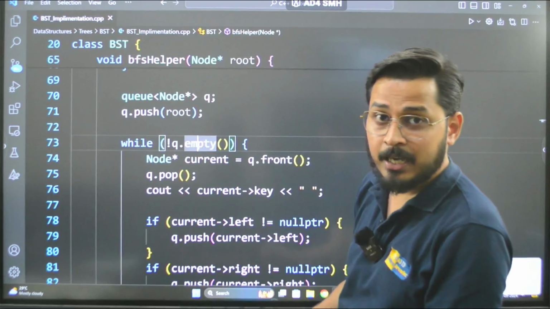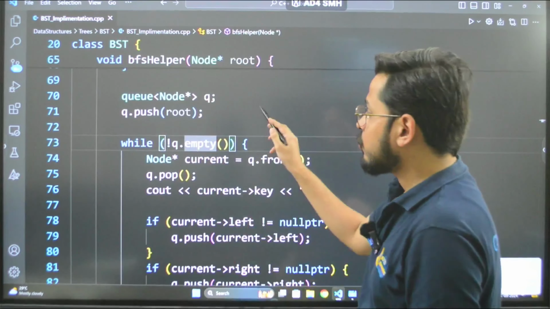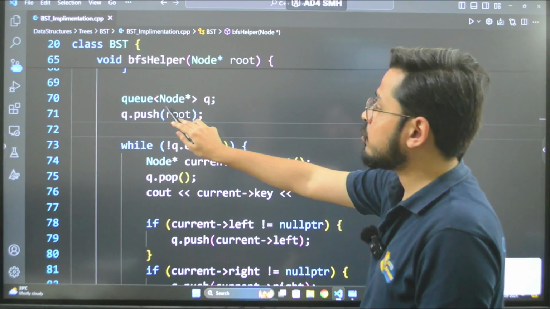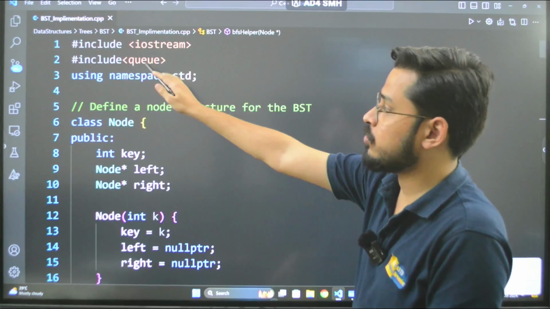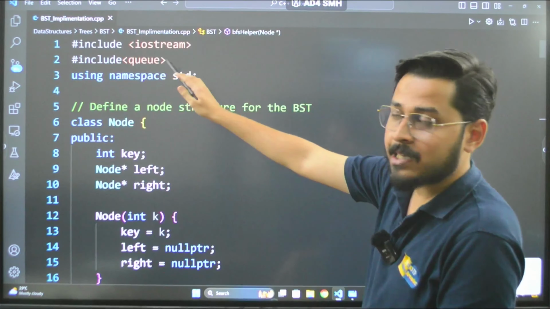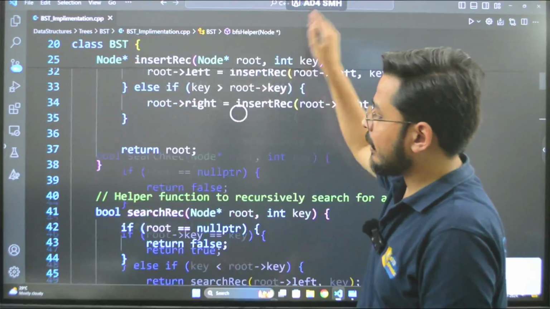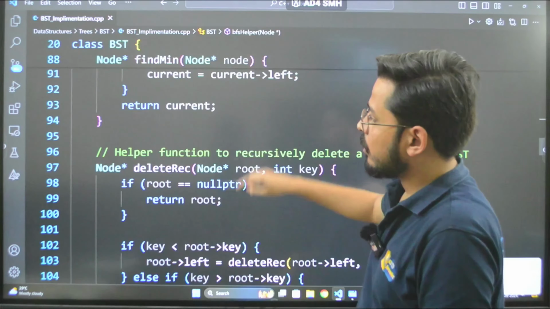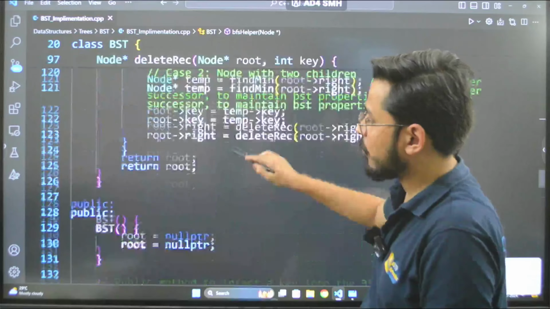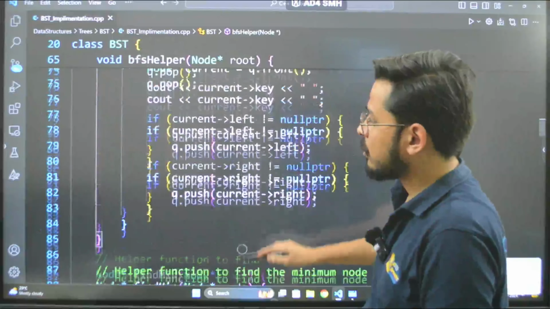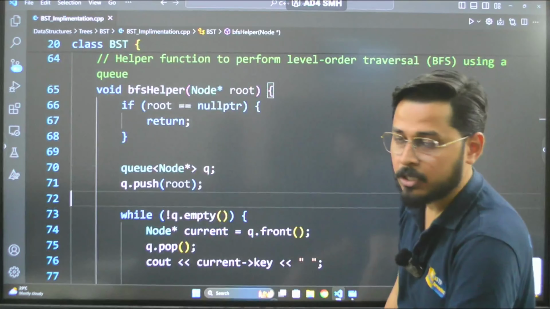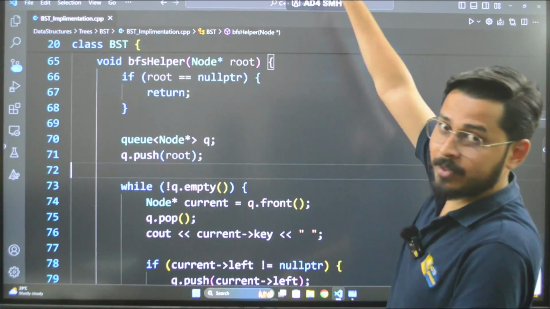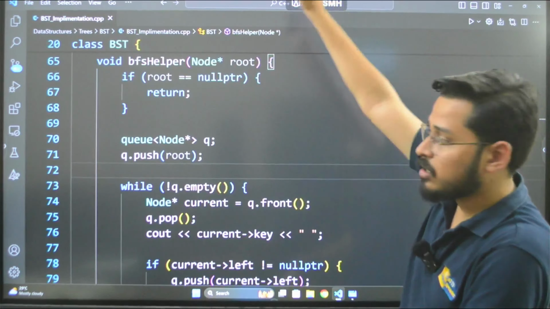What did we say? Create a queue first. To create a queue, use the STL queue. How do we use the STL queue? We include queue, hash include queue, and then use it directly in our BFS helper function. So after including that hash include queue, you say here queue.